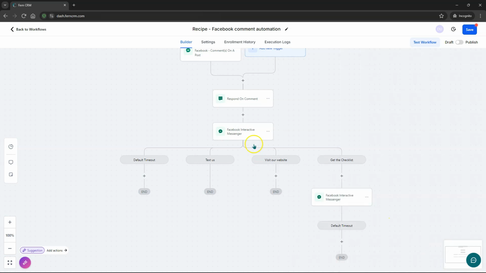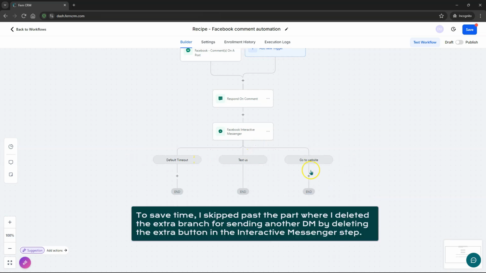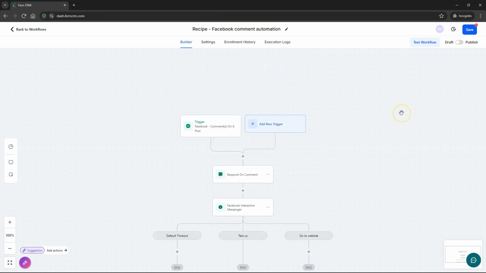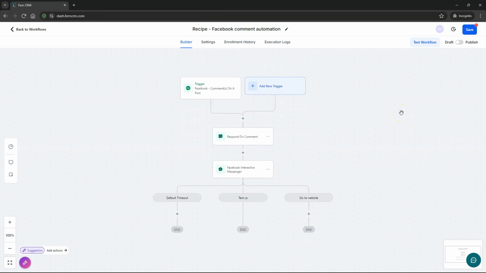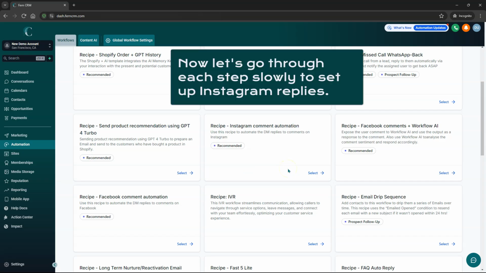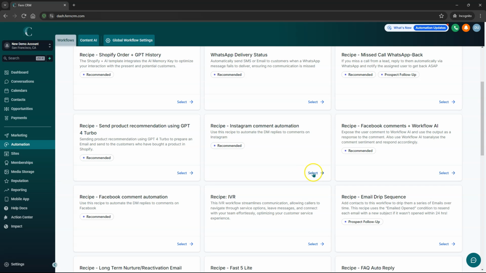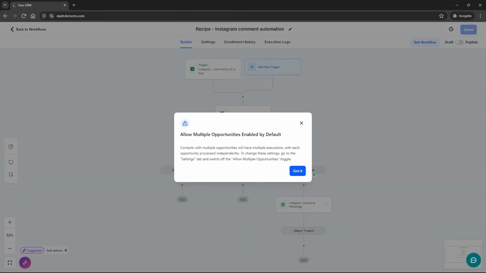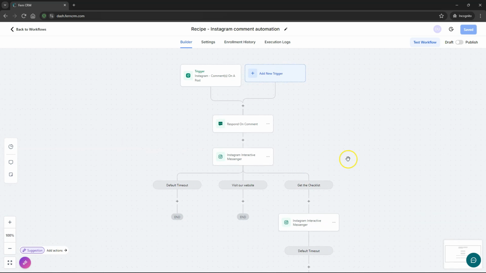Now, this would be very unintuitive, really. Like if they commented to get the checklist, you probably want to send the checklist in the first email. But yeah, works the same as the Instagram one. So I wanted to show you how quick and easy that is. And start with Instagram. Ignore this. It shows up because that's a new feature. Let's just go through each step one by one.